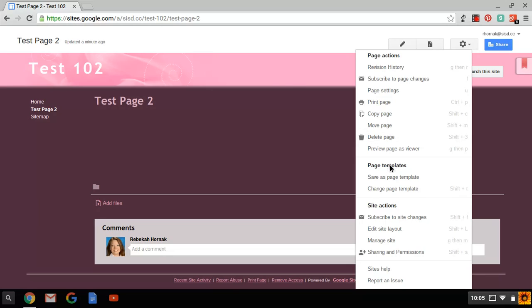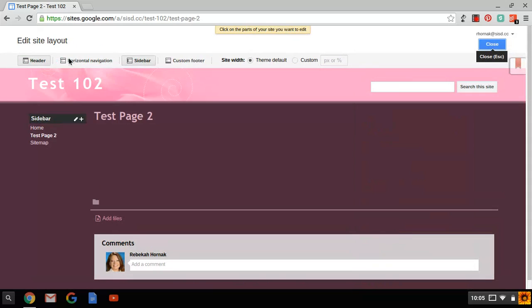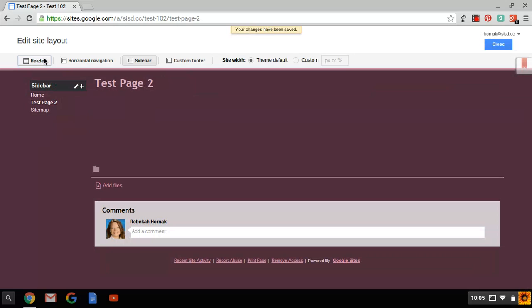Typically, when it comes to this option, there are two big pieces that I really think you need to know about, and the first one's called Edit Site Layout. When you click Edit Site Layout, this is going to provide a different type of option for you at the top. There's a header button, so I can take the header off if I wanted to, and it would take the header off all of my pages. So when you're in Edit Site Layout, it's editing all of your pages to look identical.